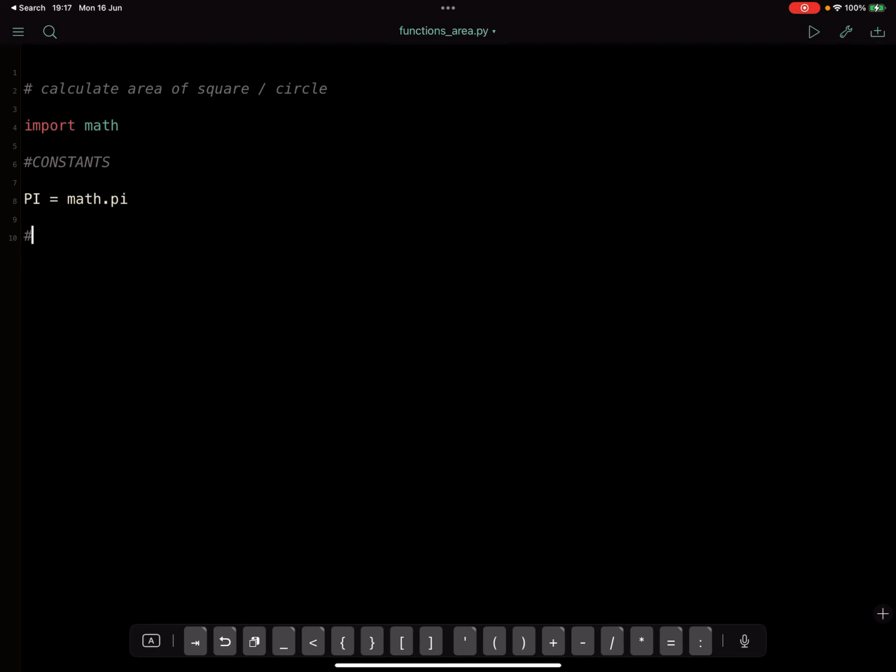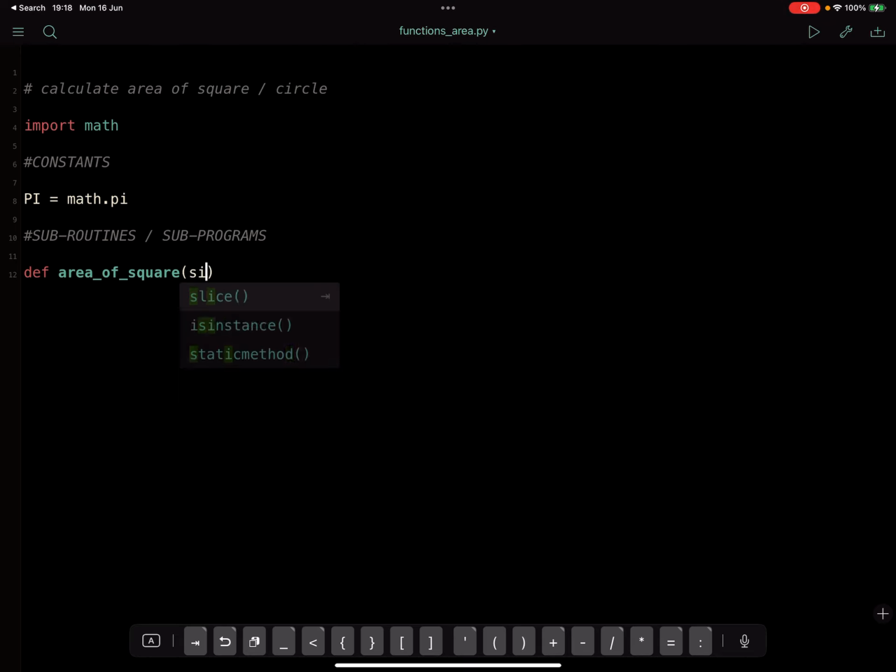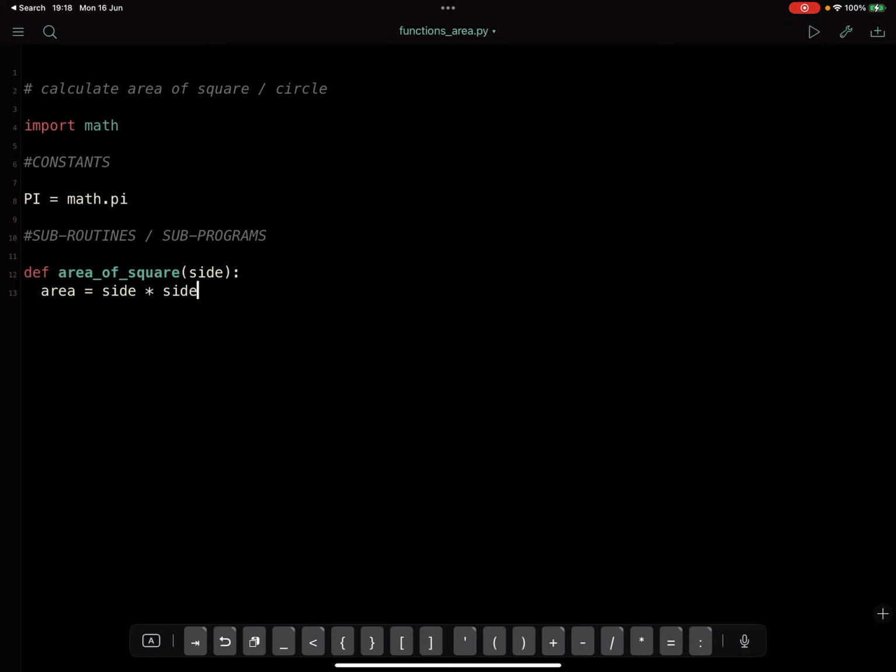And then I will create another area called subroutines, sometimes known as subprograms. And these are going to be the two area calculating ones. So let's just put area of square as our name. Just keep it really nice and verbose. We only need one parameter, and that is to know the side length. We're going to pass through a parameter here. And if we know the side, then the area, which is a local variable here, equals side times side. And then we can return area.